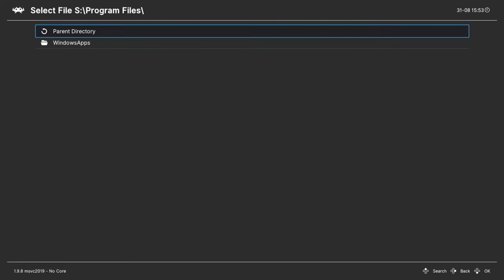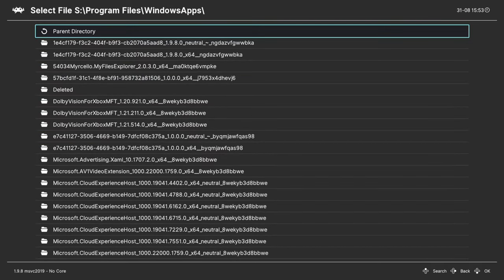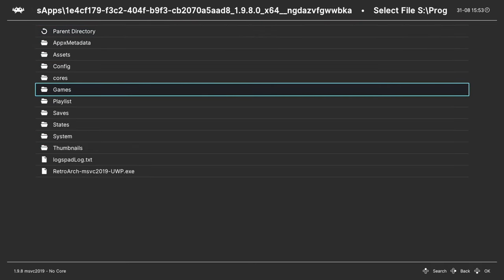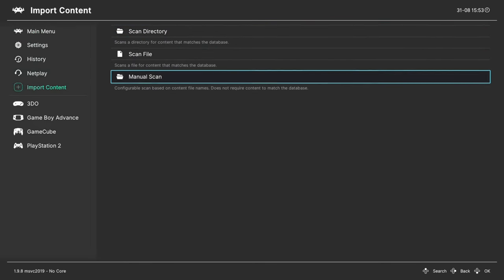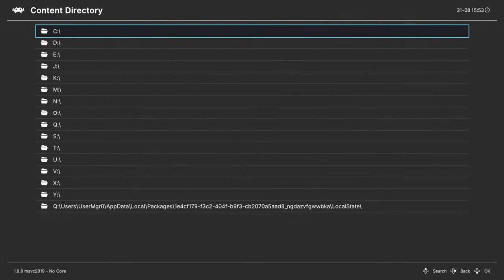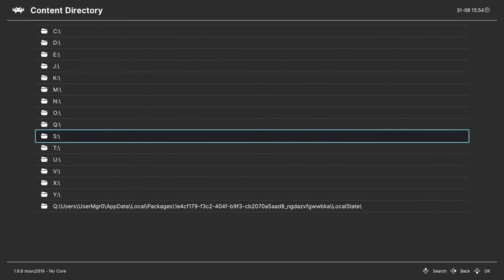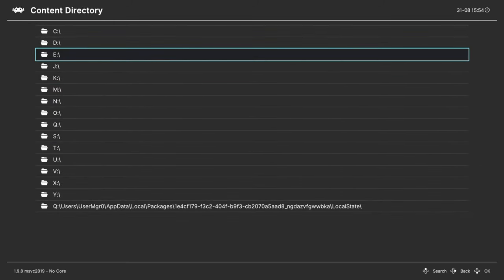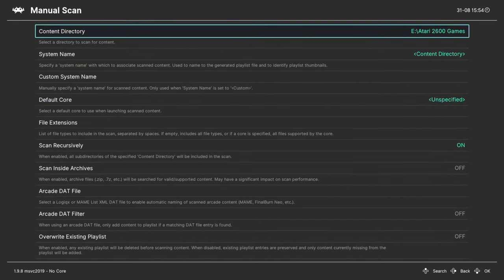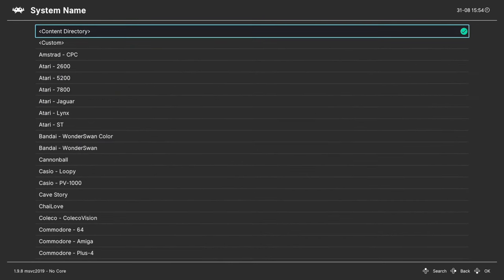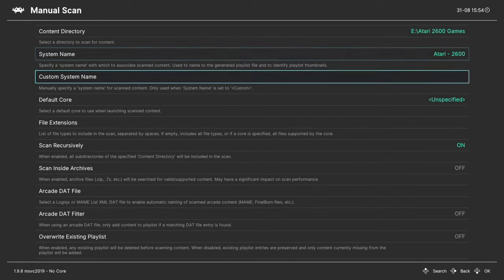I don't prefer this method. I like to just make a games playlist so I don't have to navigate so many submenus. So to do this, just back out to the main menu of Retroarch, go down to Import Content, and we're going to do a manual scan. From here, we're going to choose our content directory, so choose whether they're on your S drive or your E drive. Mine are on E, so I'm going to go in here and tell it to scan this directory. System name, we're going to choose Atari 2600 here at the top.